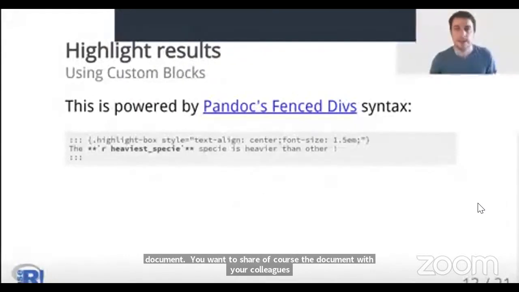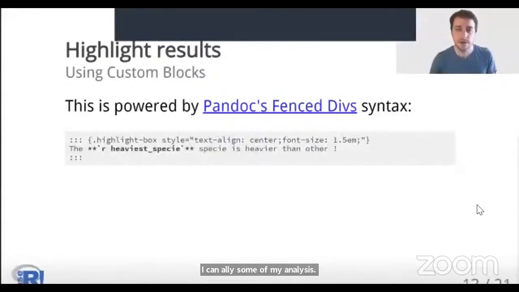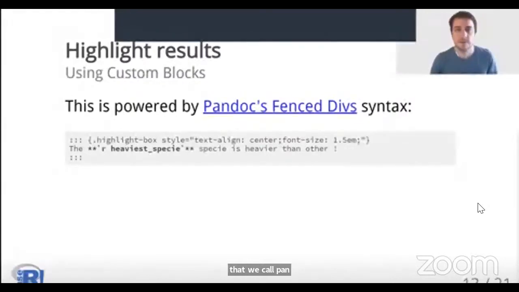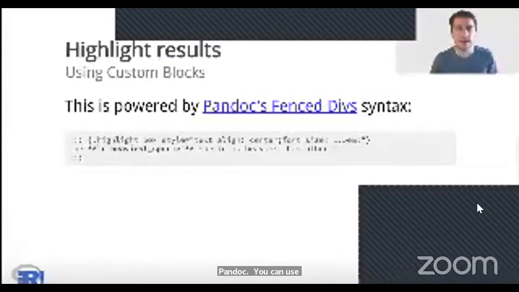Next, it would be great if I can highlight some of the results of my analysis. With R Markdown, you can do that with something that we call custom blocks. Custom blocks are based on what are called fenced divs. This is a special Markdown syntax that Pandoc supports. You can create these blocks by using three colons followed by brackets, in which you can set some classes beginning with a dot or attributes with a name equal then a value.